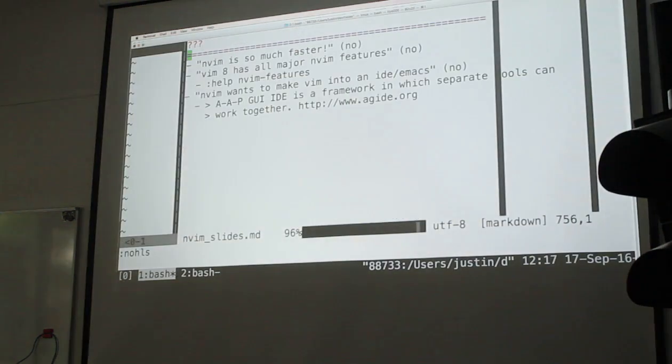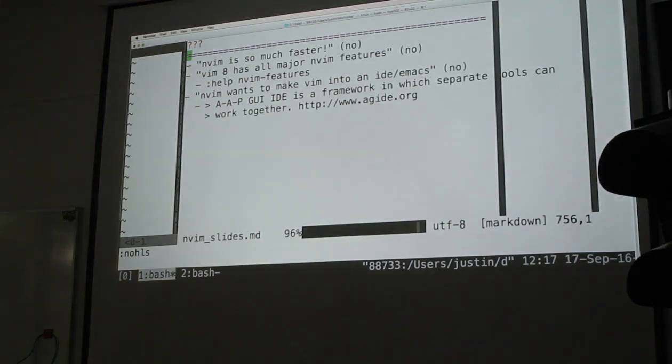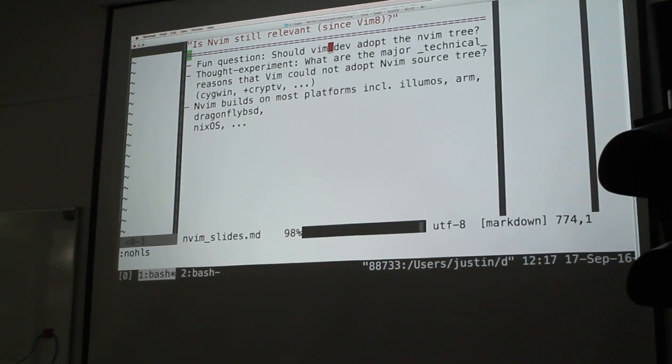Okay, I'm wrapping it up. So I want to address also some misconceptions. Well, there's a funny misconception, which is when people install Neovim, they think it's a lot faster, or at least they feel like it is, but I don't see why that would be, because we didn't really do any performance improvements. Vim 8 has some Neovim features, it doesn't have all. And I already addressed the IDE thing.